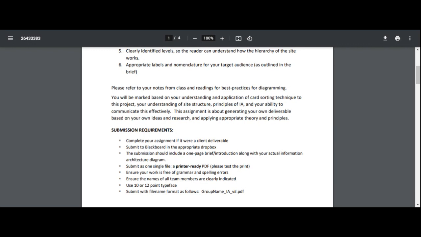Or if you want to do Excel, you can do Excel too. Or one PDF, that's okay too. Make sure that it's easy for me to follow, and easy for me to understand what it is that I'm looking at.